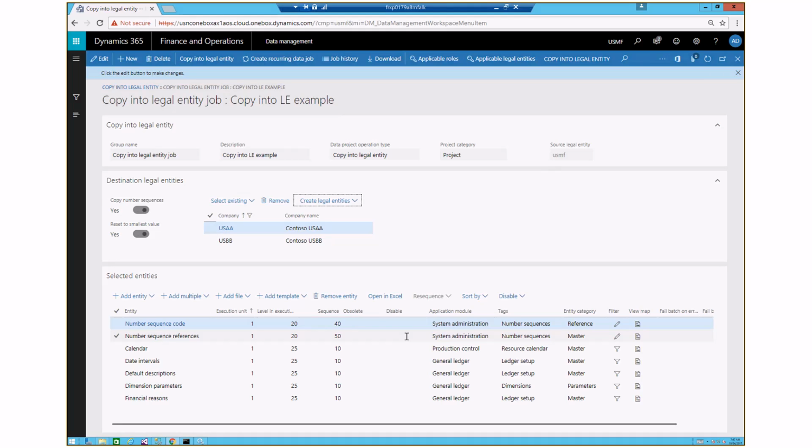So we added extra code to do all that smart stuff for you, so that when you say copy from company USMF, we find those number sequences and we fix all of the columns in that table to match the new legal entity for you. We do all that filtering for you. We do all that changing for you. We do all that work behind the scenes. So when you go to the new legal entity, you'll see your new number sequences set up with the correct legal entity, the correct scope values, and the reset to smallest value if you asked for it.